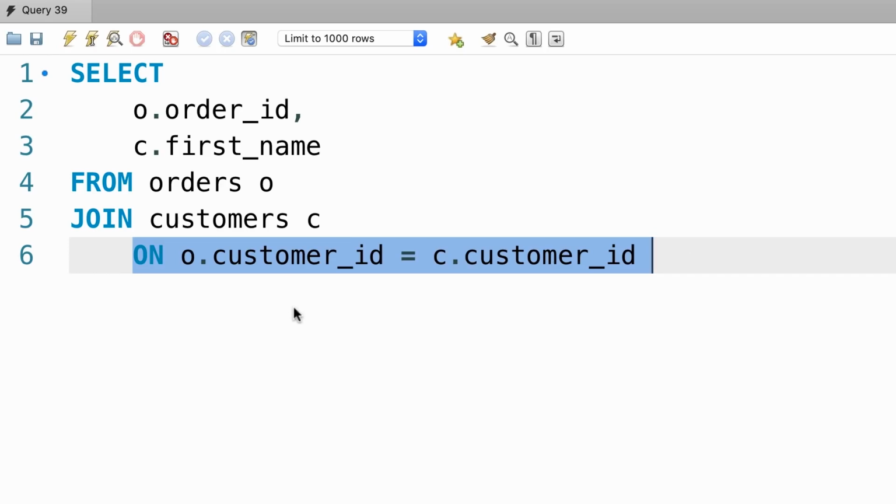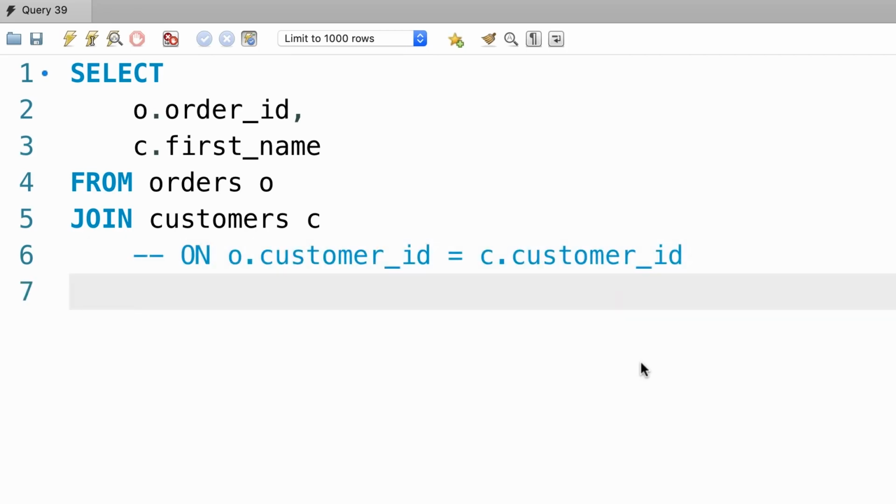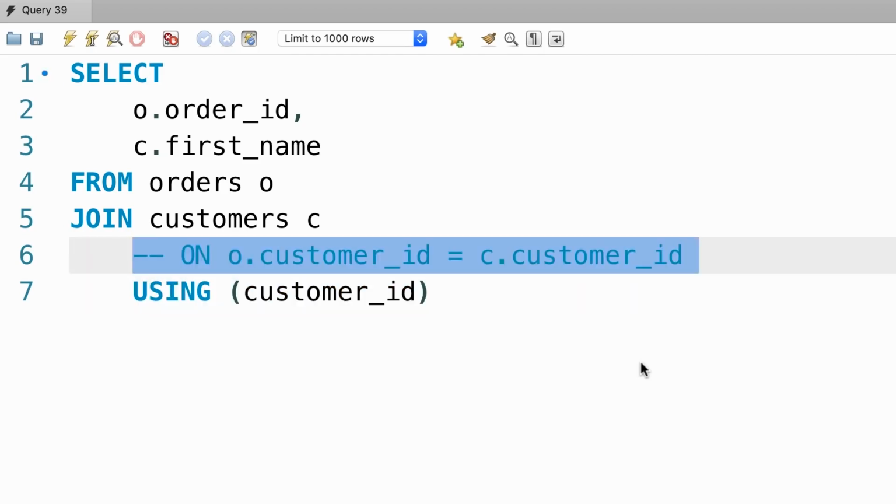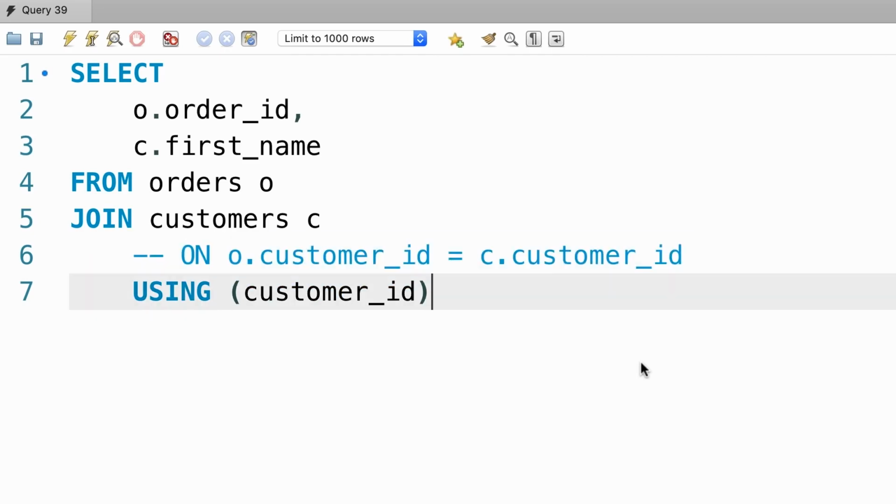But the good news is that in MySQL, we have a powerful feature for simplifying these queries. If the column name is exactly the same across these 2 tables, we can replace the on clause with the using clause, which is simpler and shorter. Let me show you. I'm going to comment out this line and instead type out using. In parentheses, we type out the column name, that is customer_id. What we have on line 7 is exactly identical to what we have on line 6, but it's shorter and easier to read.